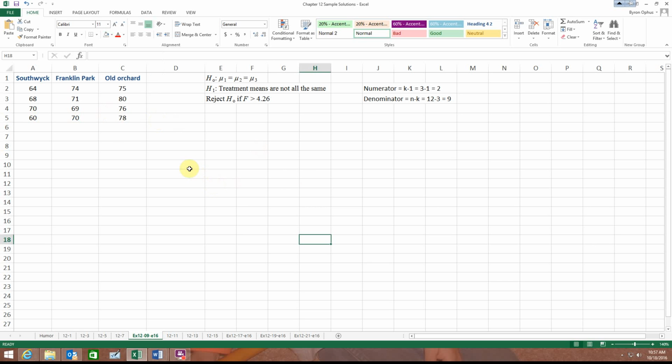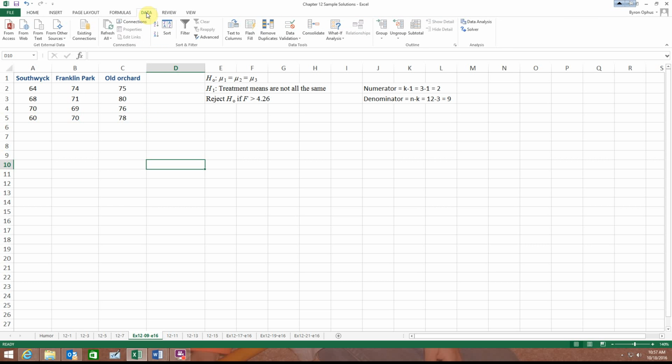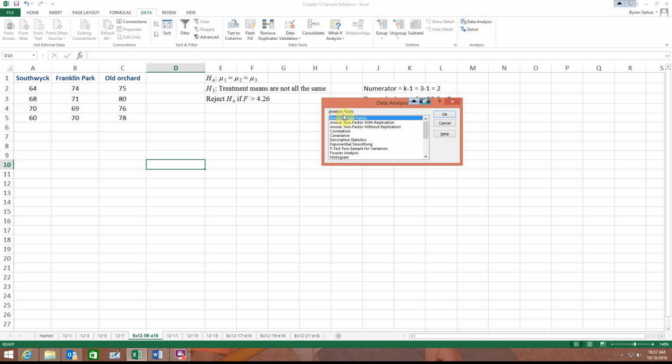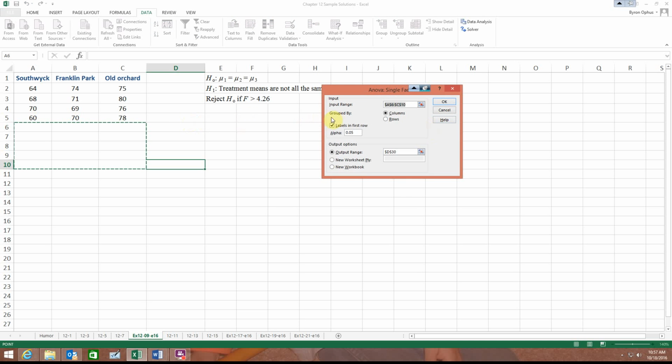There we go. Okay, so again, we're here. We got our data here. We have to select data, and our data analysis that we got from our add-in. In this case, it's again an ANOVA single factor. So I click OK. I got to get this as my input range, right? And I've grabbed those labels, and that's fine. It's grouped by columns, right? Because I've got Southwick, Franklin Park, Old Orchard. Okay, so it is grouped by columns, so I put that in there.